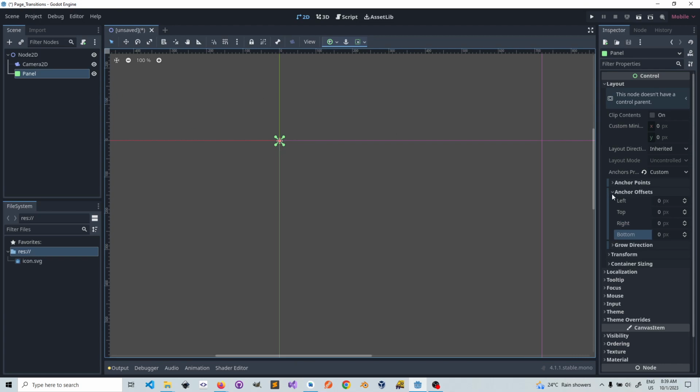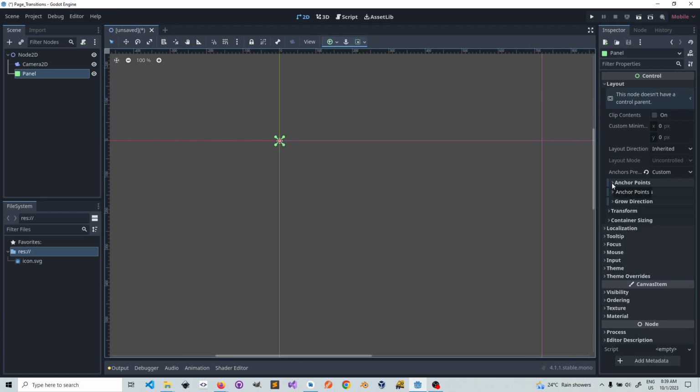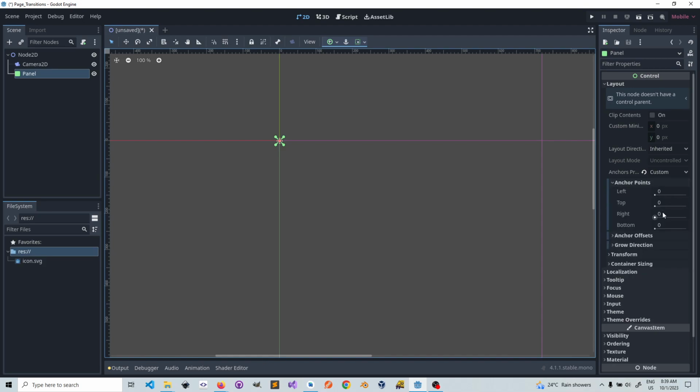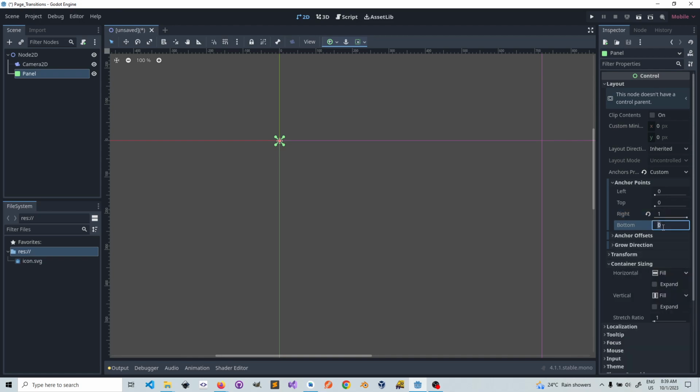Then next thing, you go back to anchor points, make this 0, make this 1. That's for the right. Left is 0, right is 1. Then top is 0, while bottom, sorry about that, bottom is 1. And this is supposed to give you the width and height.